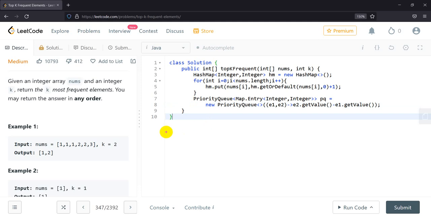So what happened here? Let's suppose we got the hash map in the order 2 with frequency 2, 3 with frequency 1, and 1 with frequency 3, and k is 2. But in which order do you want them? In the most frequent order. So we will use a priority queue here.